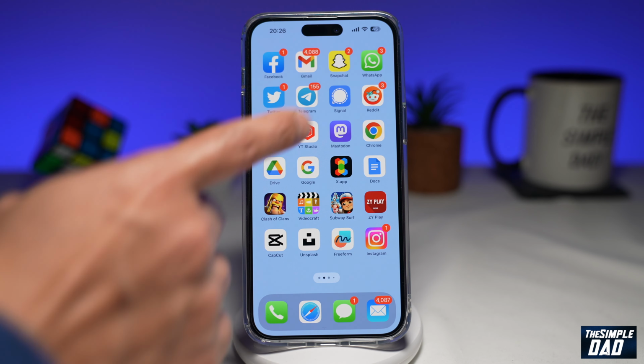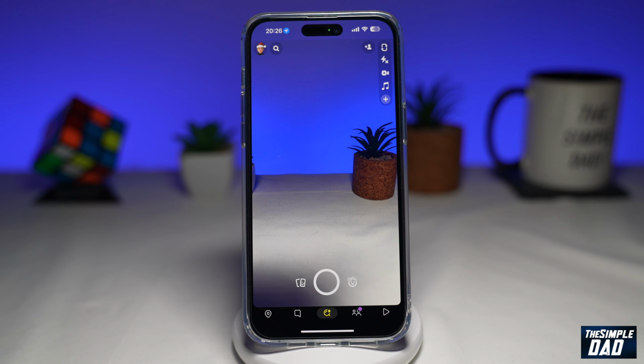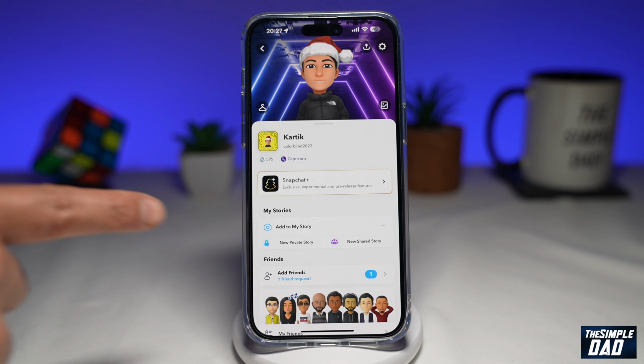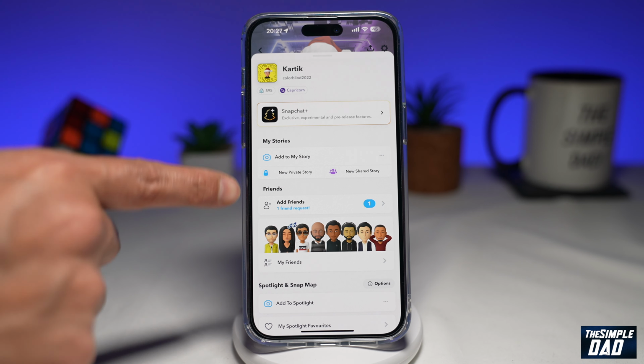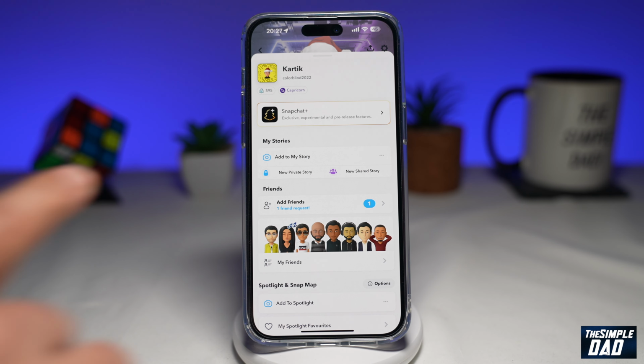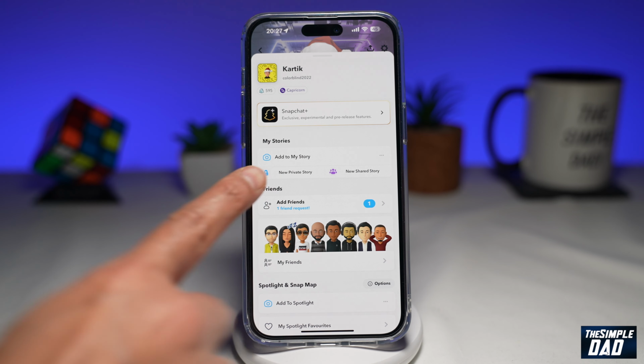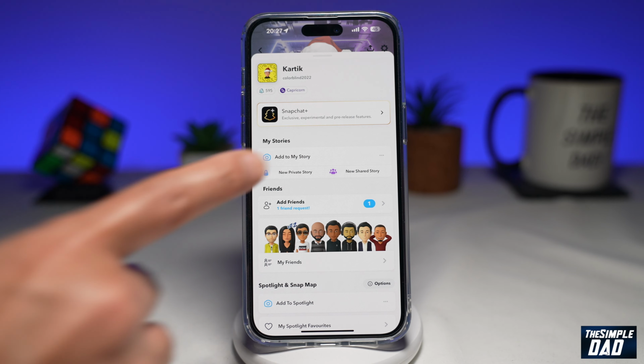So first you want to open up your Snapchat app. Next you want to tap on your profile emoji at the top left. On this page you want to scroll down until you see My Story section. Within the My Story section you're looking for New Private Story, which is right here. Go ahead and tap on it.